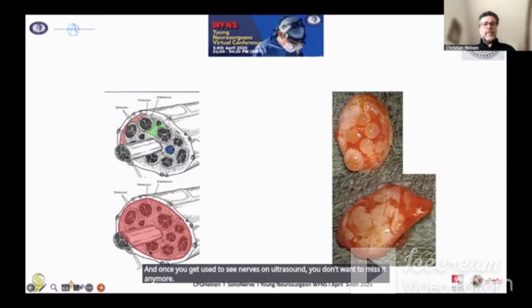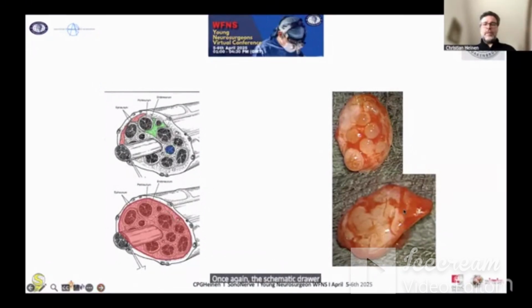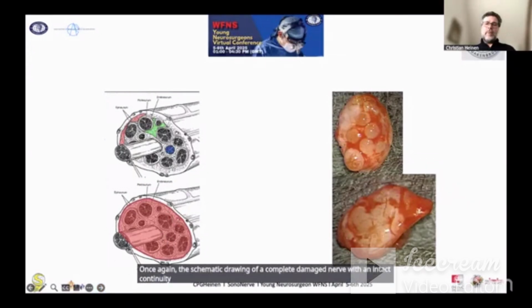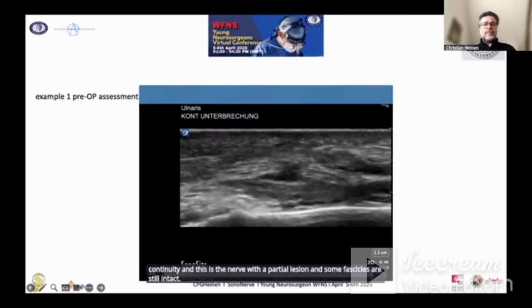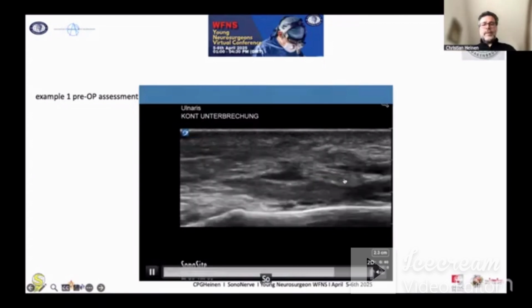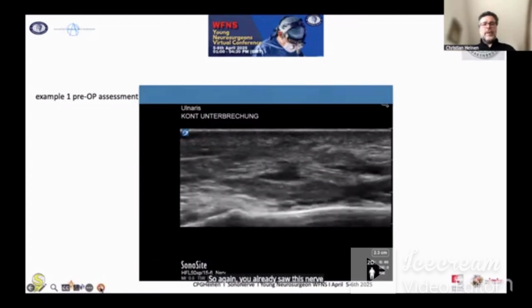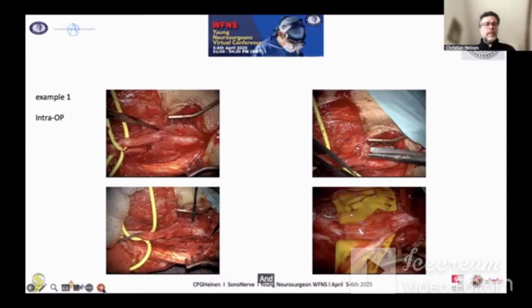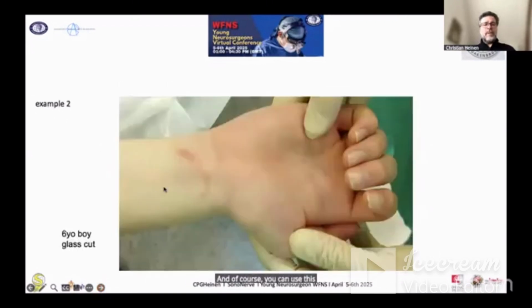Once again, the schematic drawing of a completely damaged nerve with an intact continuity. And this is the nerve with a partial lesion, and some fascicles are still intact. So again, you already saw this nerve. This is pre-op. And of course, you can use this also intra-op.